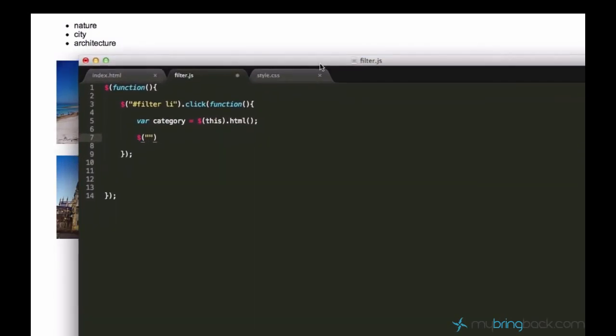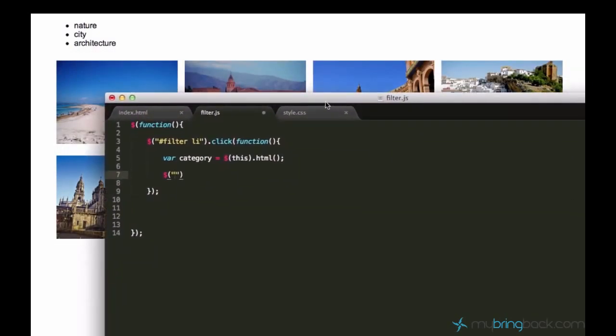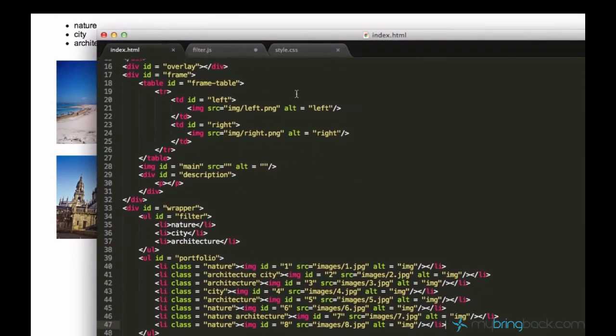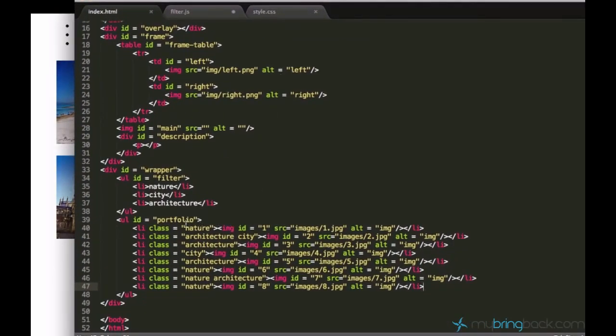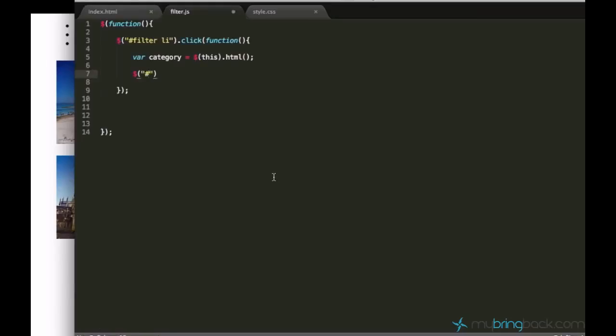And after we hide it, we want the elements with the category which is clicked to appear again. So we know that images which we have are stored in this unordered list with the ID of portfolio. So we can just go ahead and hide all the list elements inside of it. So let's just write a simple selector, type portfolio space li. So we refer to all these list elements in this portfolio. And then you can just go ahead and say fade out.